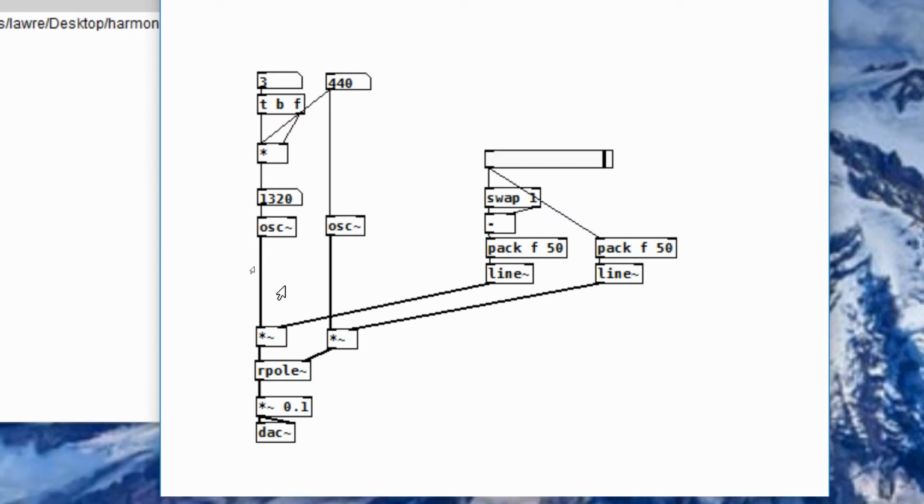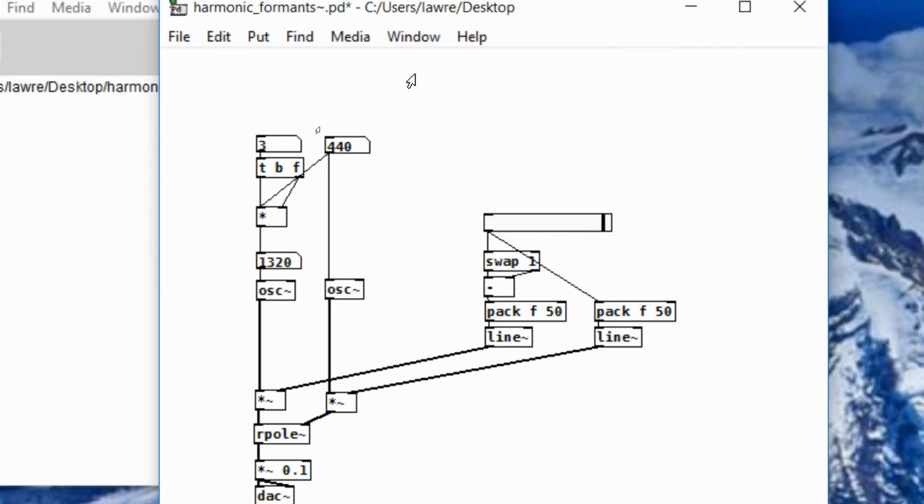Okay, so those are the two signal chains, and this is like a balancer, balancing left or right, how much amplitude is going to the left or to the right, and it controls their respective loudness, shall we say amplitude, going into rpole. And then out of rpole I just multiply it by 0.1 so that I don't blast your ears. Okay, so that's that. Now, let's do this.